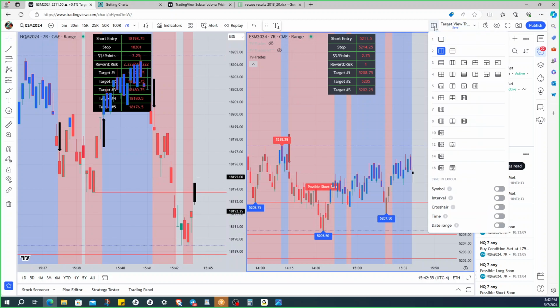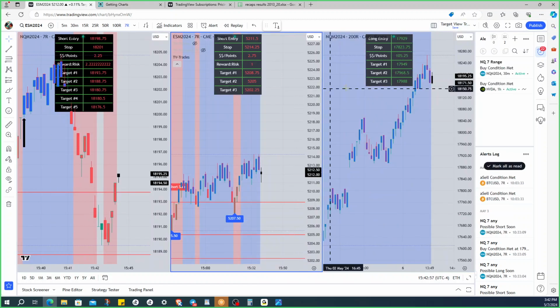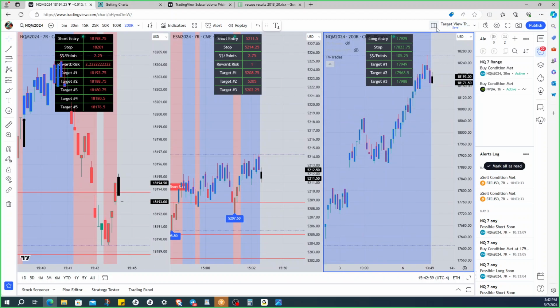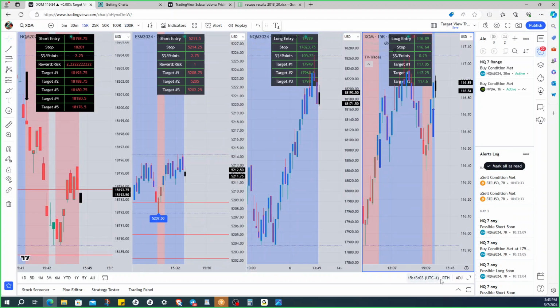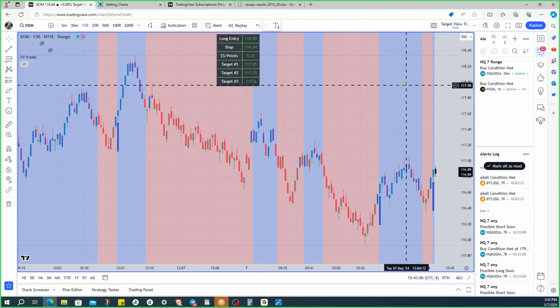What I want to do next, let's go here to 3 of these. This is the NQ. We've already gone through the NQ, so we can skip past the NQ. We'll go to 4 of these and see what's on this one. XOM. We have one of our partners that trades XOM every day, and he does it on a 15 range chart.